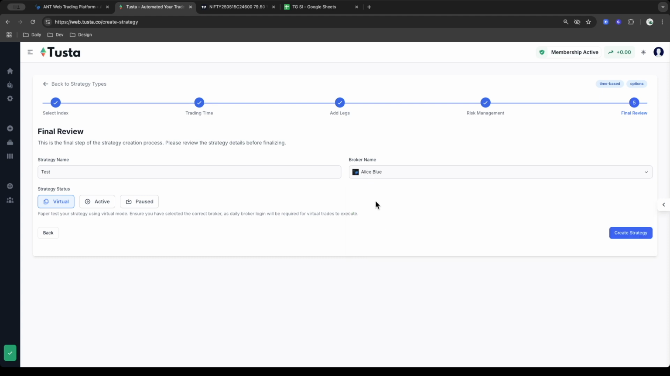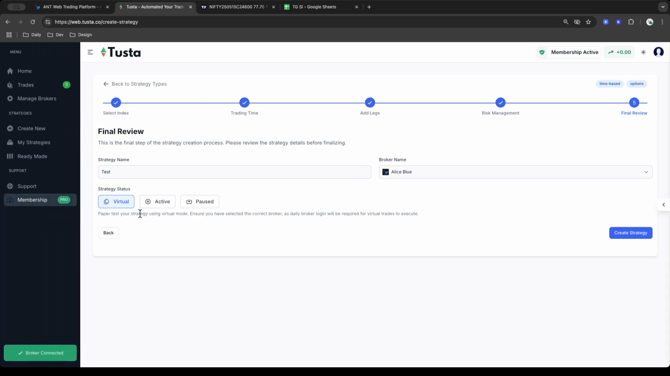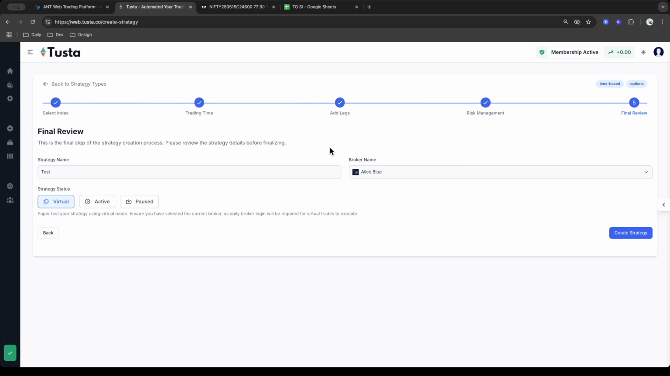You can use any of this broker as per your choice. Here in strategy status, you can set it for virtual, where these trade would be paper traded in real time, but your capital won't be used. Do mind you have to log in into broker and select the correct broker even for paper trade. Don't worry, none of your trades would be taken in the real broker. It would just be taken here on Tusta. You can also select active mode, where all your trades would be directly taken in the market and executed on your broker, or you can just pause the strategy and save it for drafts. So here I'll select virtual and click on create new strategy.